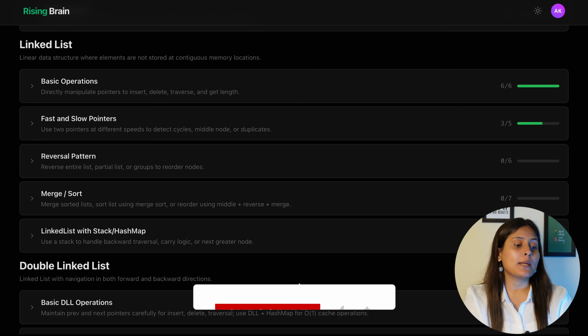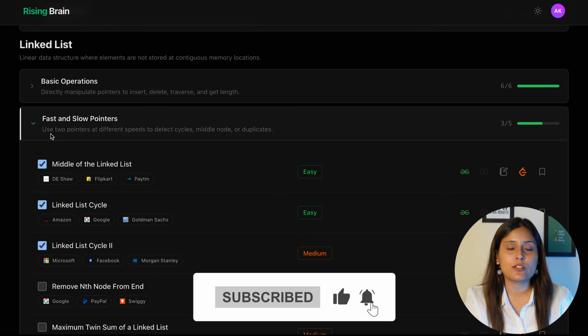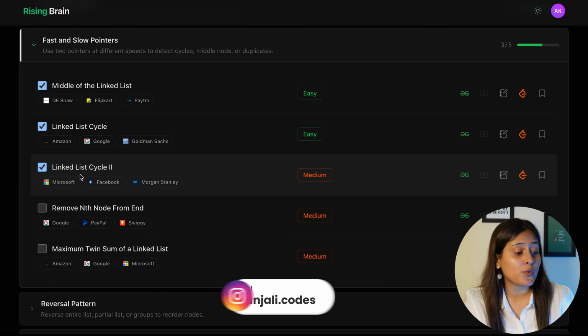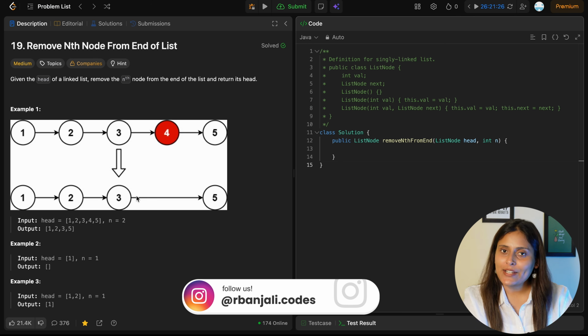So we were following our pattern wise DSA sheet, and in this we were doing the linked list topic. The pattern was fast and slow pointer, and today we will do the next question, which is remove nth node from the end of the linked list.